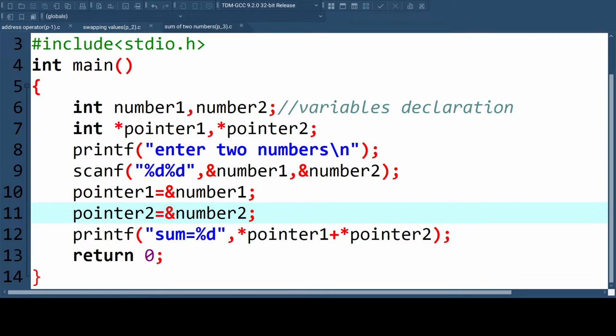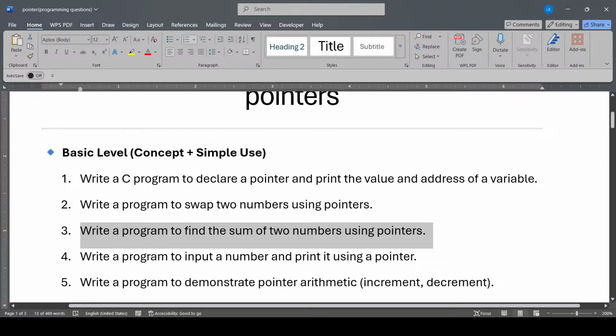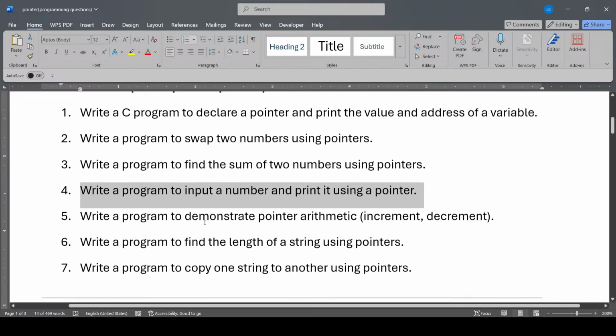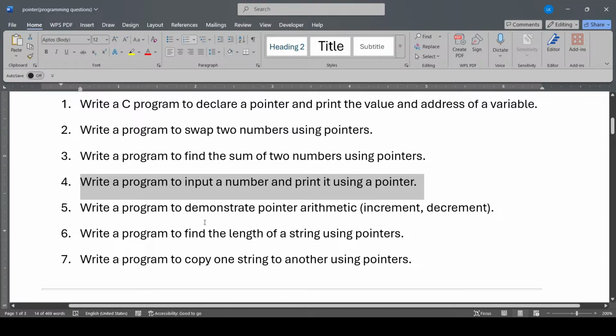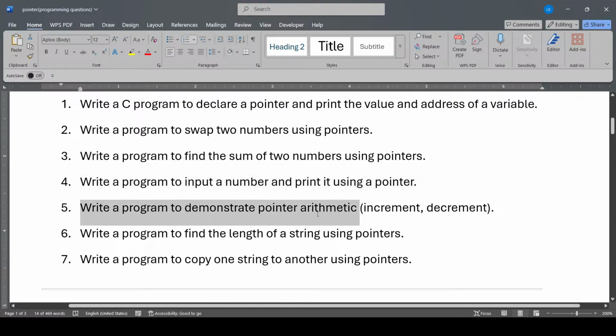Now we are going to see the next program. The next program is to input a number and print it using a pointer. Now we have already done it. Next is to demonstrate pointer arithmetic, increment and decrement. So let's see how we change the address of a pointer using increment and decrement. Simply we have to put plus plus and minus minus.